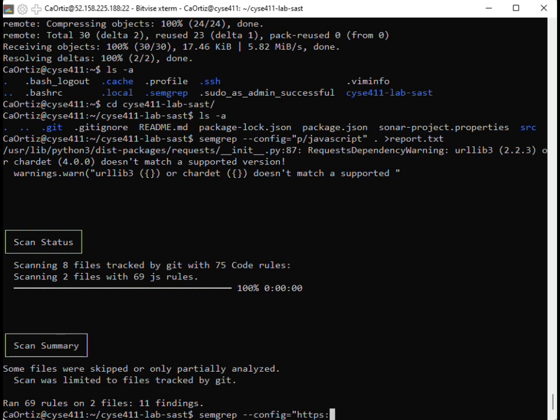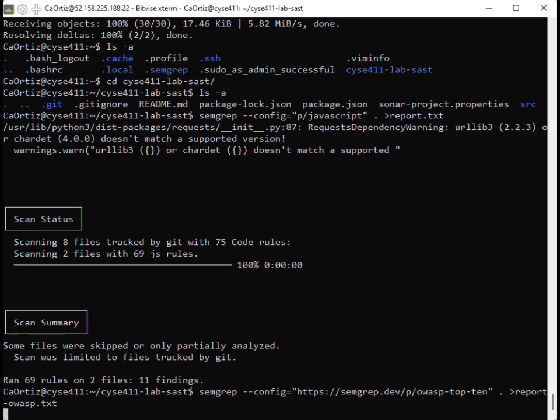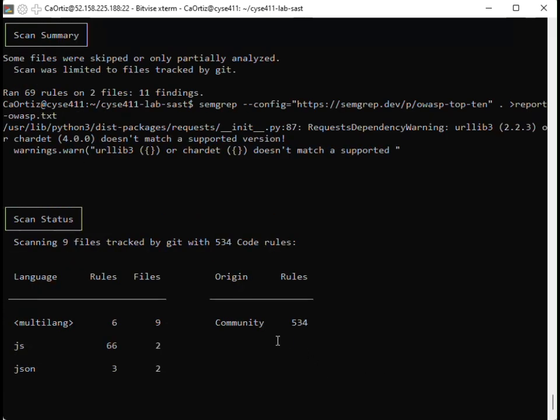https://semgrep.dev/p/owasp-top-ten, and we're gonna do the same. We're gonna ask to send everything to report owasp.txt. Just give it a minute. It's loading.